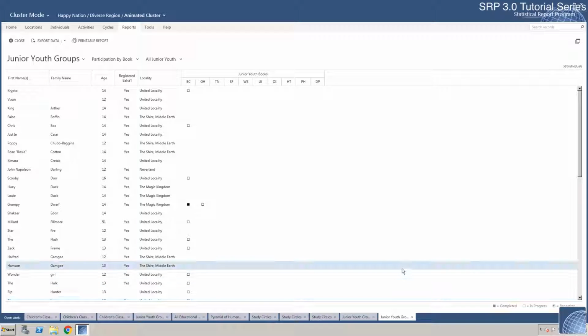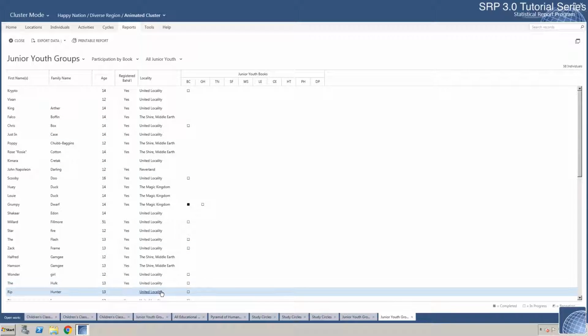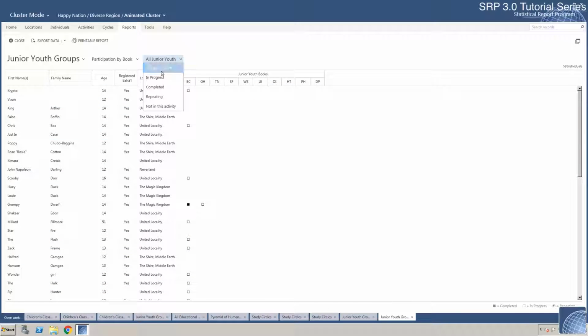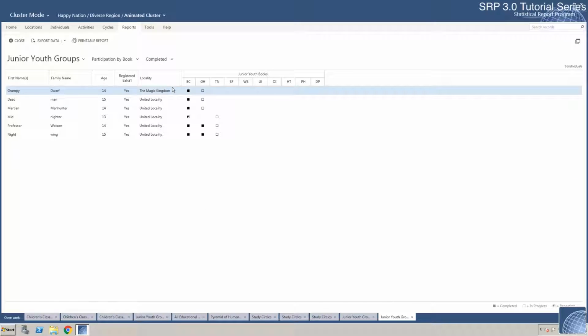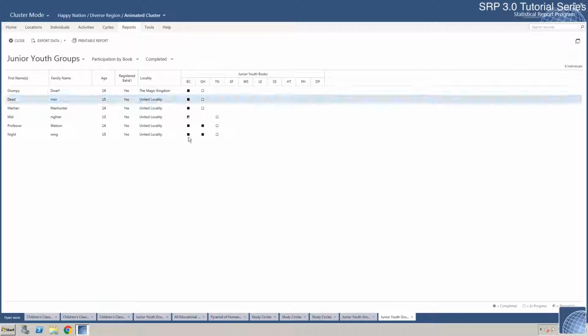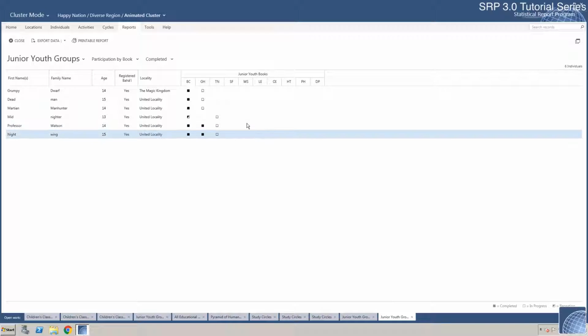They've repeated a book. So this is all of the individuals in the cluster, but perhaps I want to just see the individuals that are currently participating in a junior youth group. So these are everybody in the cluster and the various junior youth groups that we have that are currently studying a particular book. Or we may want to see who has completed certain books. So if we want to see who has completed Breezes, we could use the completed, and here's the list of the individuals that have completed Breezes, and so on.